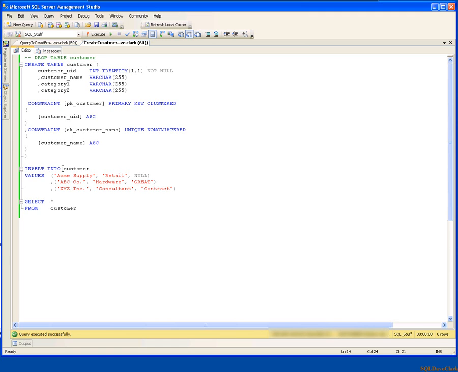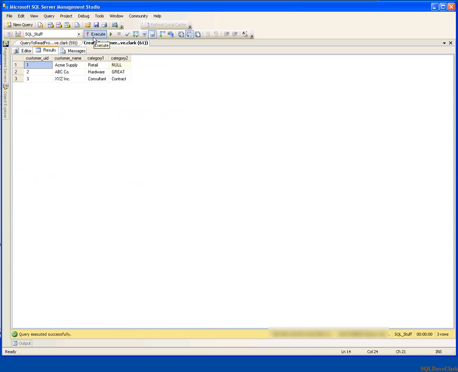So I'm going to insert some records in there. We're going to insert Acme Supply, ABC Company, and XYZ Inc. And then a category 1, and for some, a category 2. And then I'll just go ahead and display those records. Okay, so now we have data in our customer table.